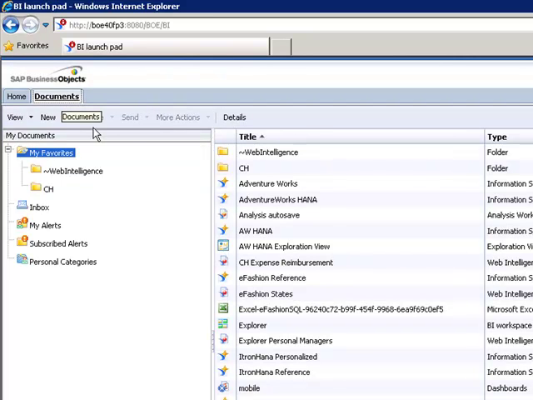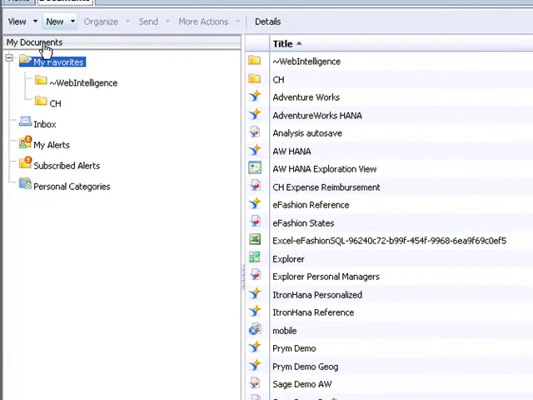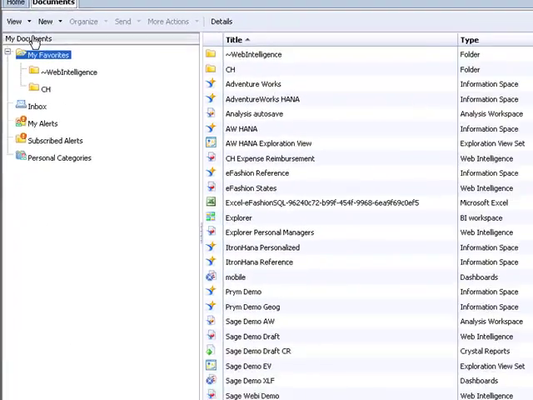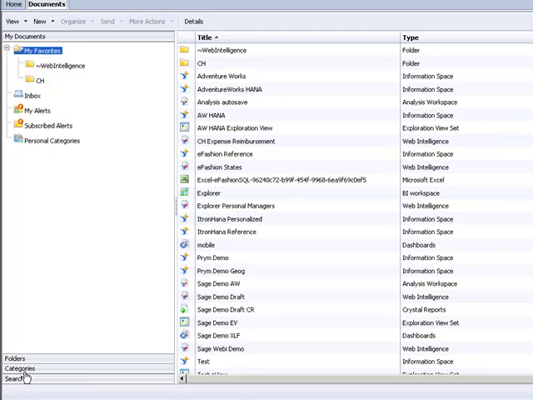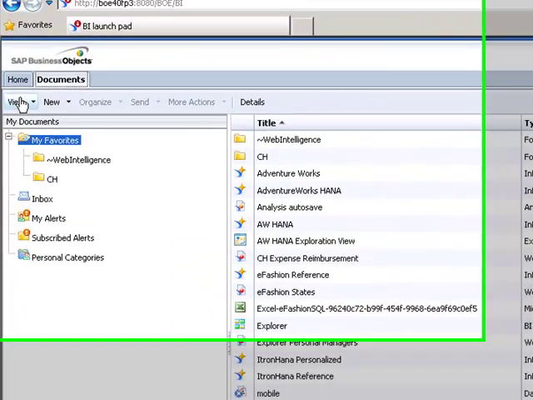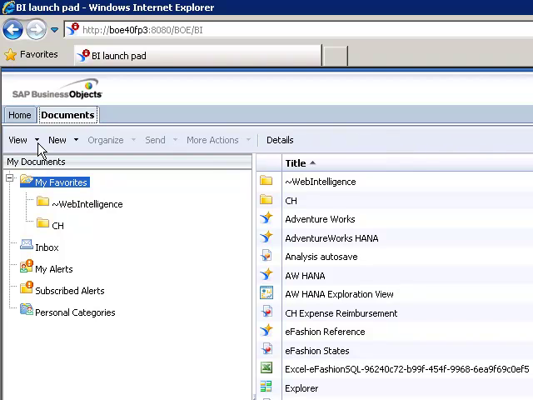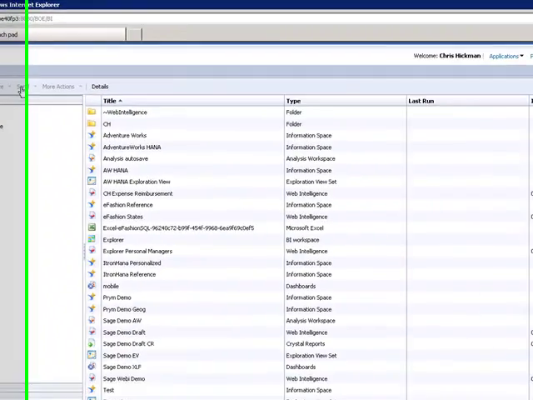Whenever we switch over into documents, we now have a concept of drawers. So we have 4 drawers here on the left side: My Documents, Folders, Categories, and Search. And then up top, we'll spend a little bit of time on the left side of the screen in just a second. But we've got the menu bar up top here, so depending on what we've got selected, the different options in our menu bar will wake up and provide us items that we can use.